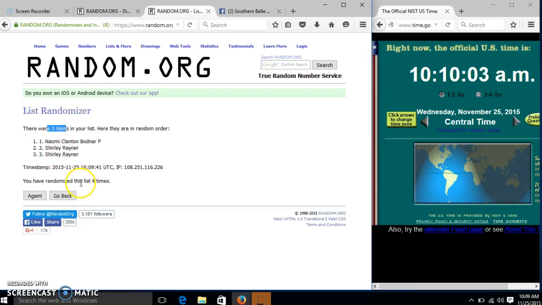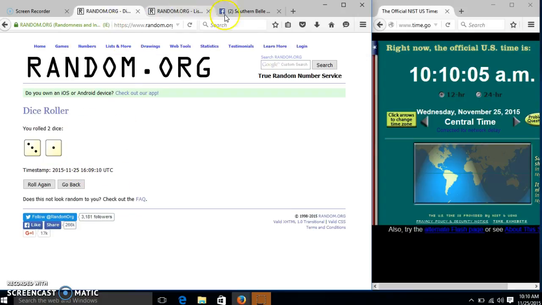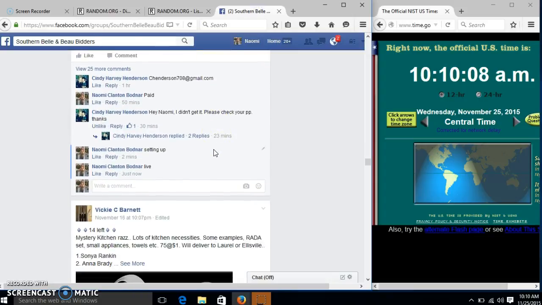We have 3 items in our list. We randomized 4 times. Our dice is 4. So we are done.